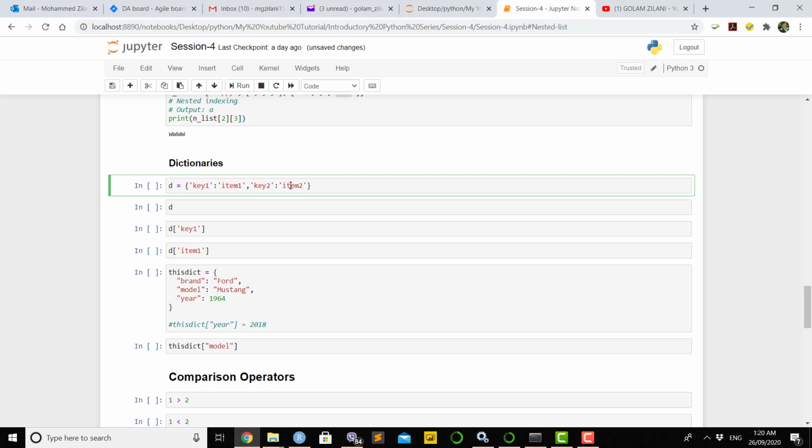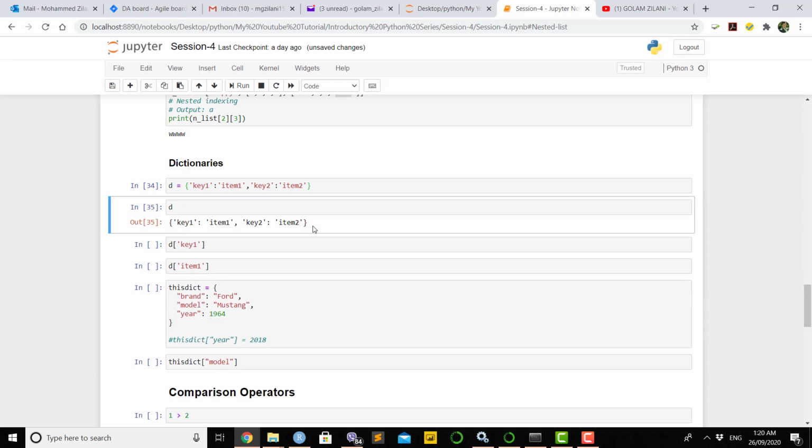Which means that, at a glance, in the memory space, the computer will allocate some space for you to put something, and it says that the first space is key 1 and you want to put item 1 in that space. The second space is named key 2 and you want to put item 2 into that space. So if you run this line, it will consider this dictionary, and then if you run D, it will give you the key and item.